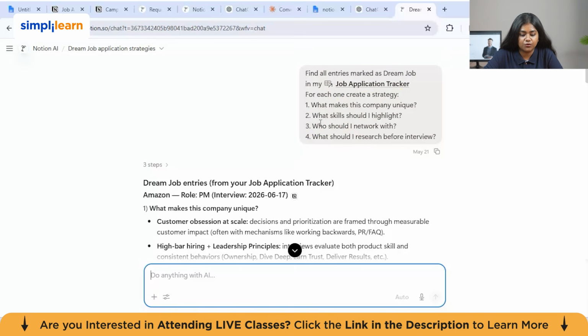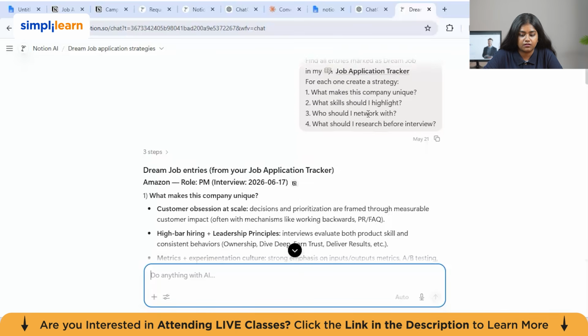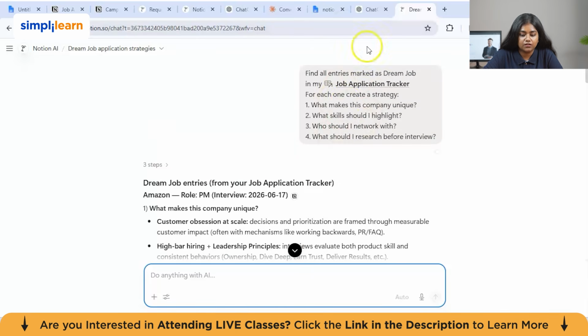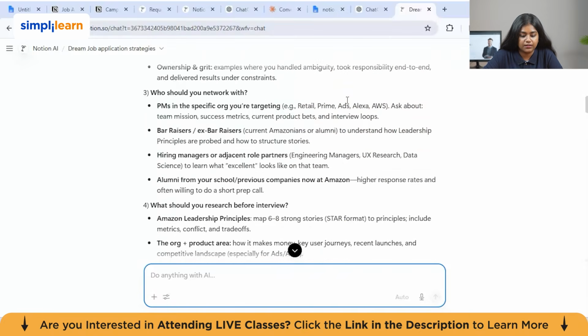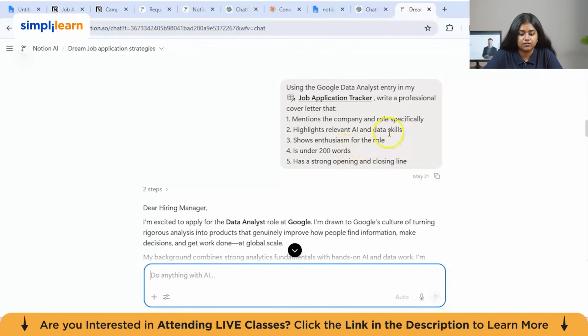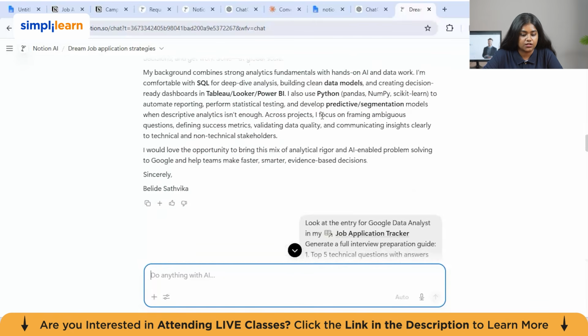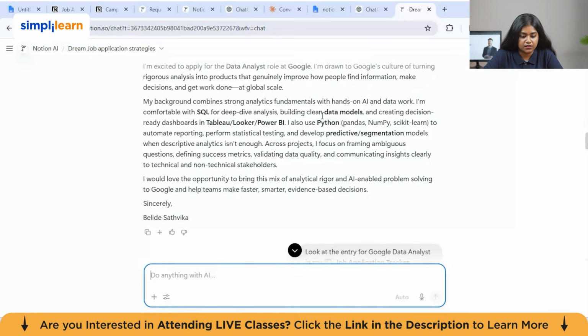You can also try different prompts like this. You can ask it to generate all the entries marked as dream job and create a strategy. You can filter basically, and you can also tell it to filter as well. So I've given a prompt to write a professional cover letter and I've highlighted the key things that I want it to generate in the cover letter. So it's generated this. You can just simply copy paste it.